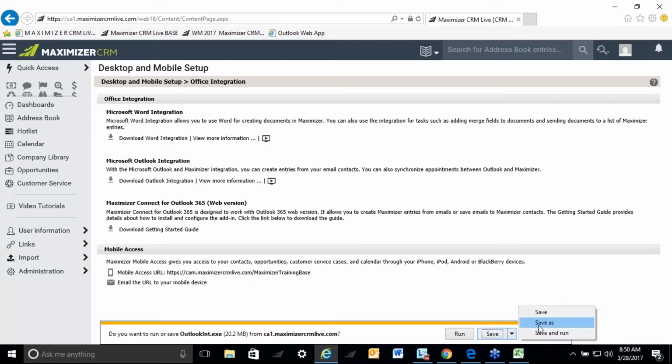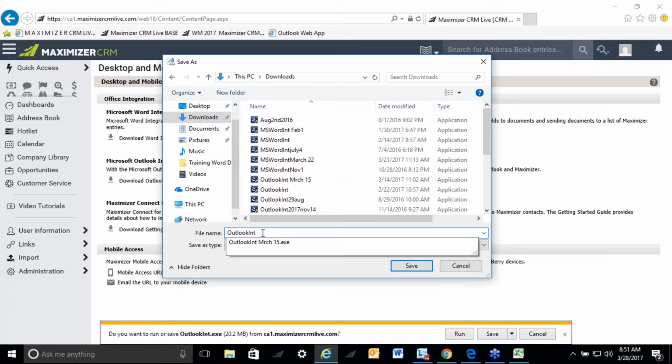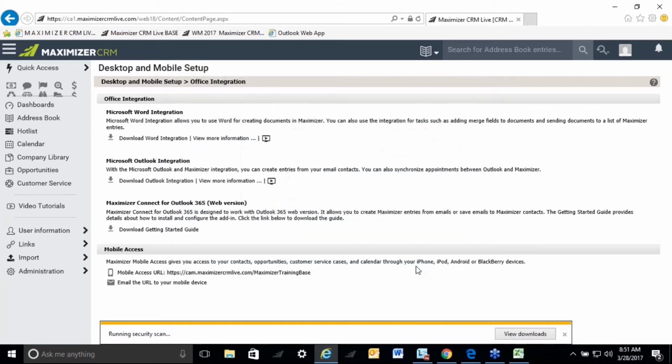We're going to save it first. I'm going to do a save as. I'm going to put it in my downloads, and as you can see, I've downloaded this before. I'm going to go March 28th. In my downloads, it takes less than 10 seconds to download. If I wanted to, I can hit run.